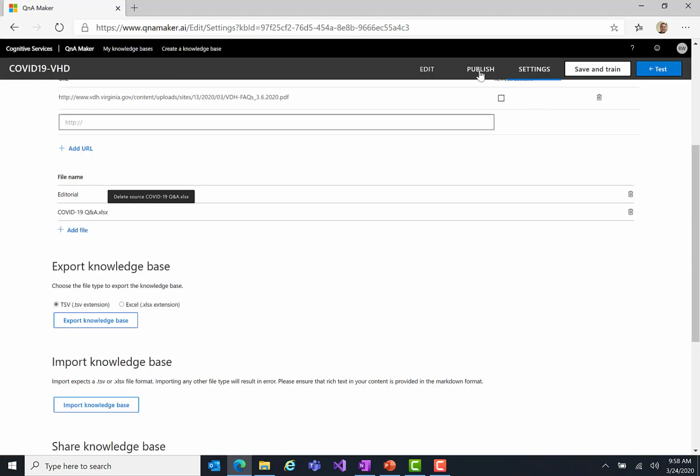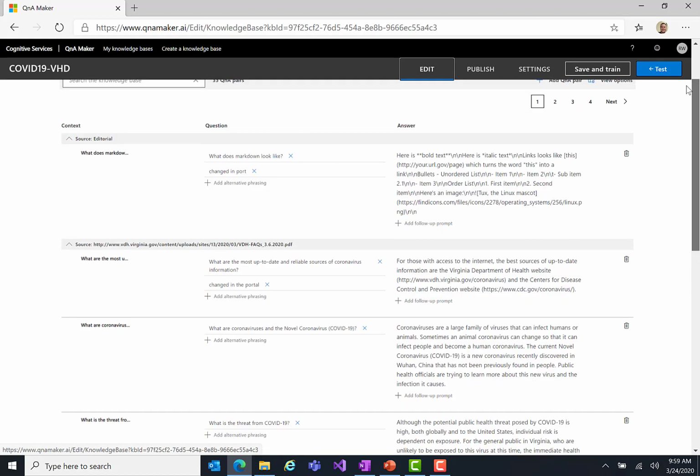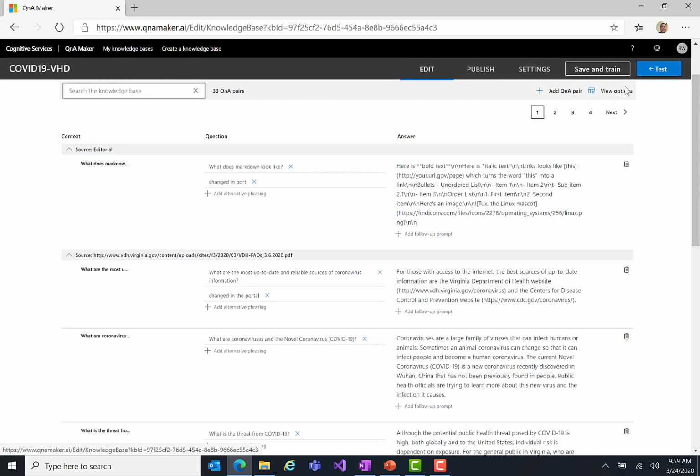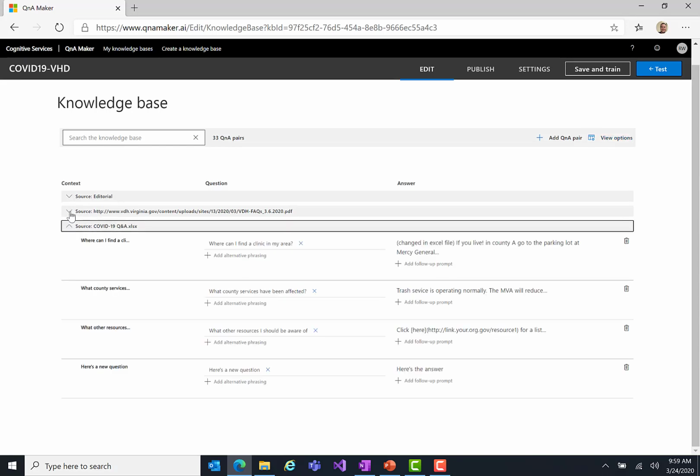Okay, and now let's go look at the effect of that. So I'm going to switch to the Editors tab. I will now just collapse things down to make sure it looks clear. I'm going to open up the file source that I just changed.